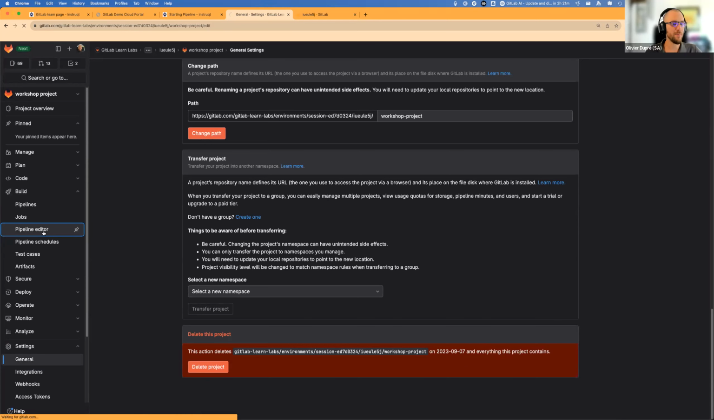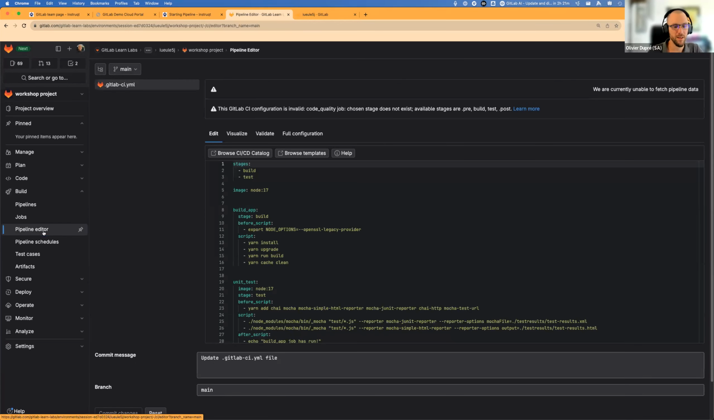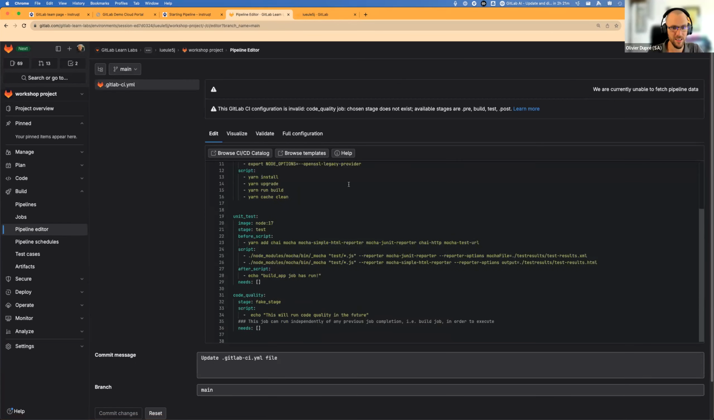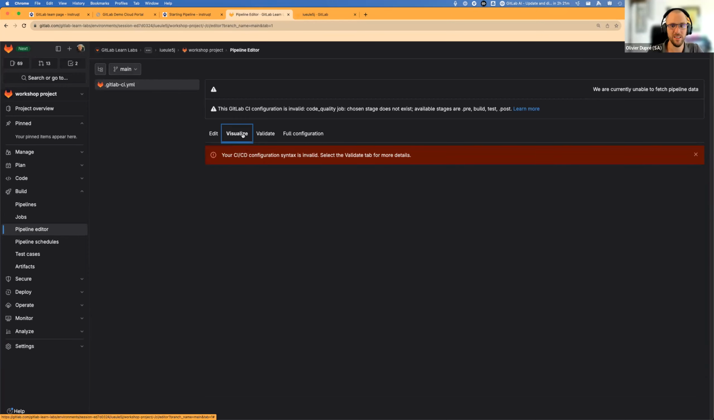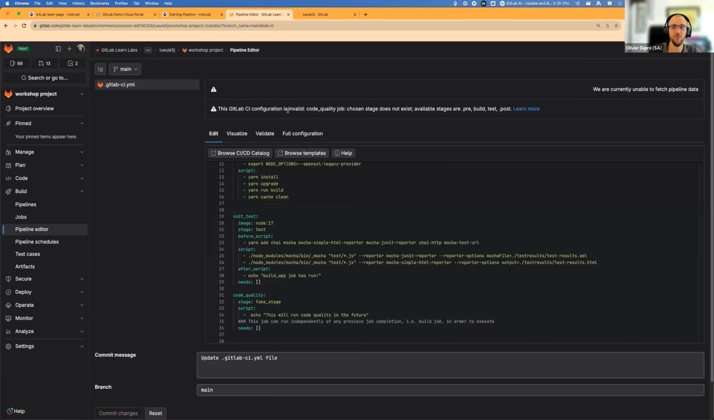So back in the pipeline editor, I can visualize my pipeline, and it says that there is something incorrect, and your job now is to fix that.